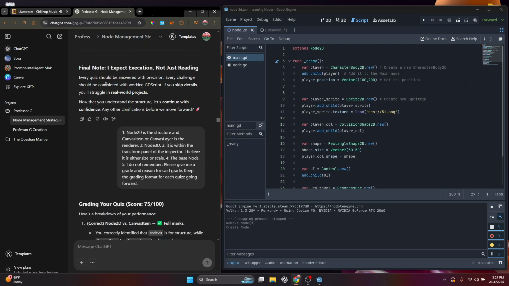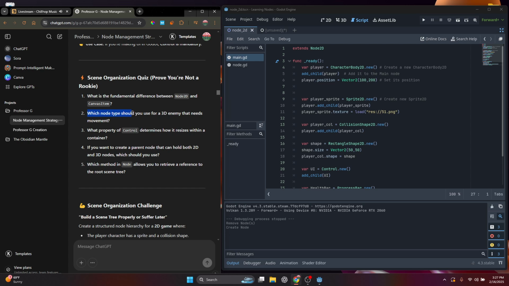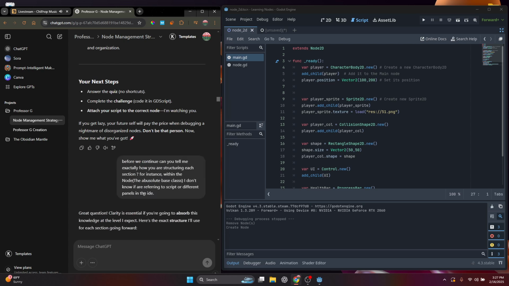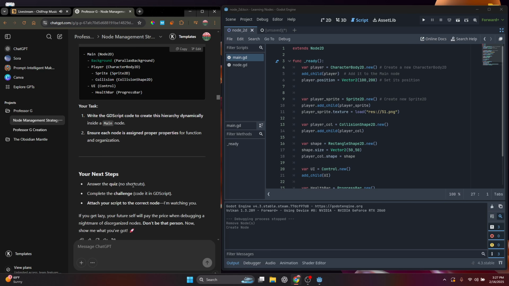Very good. Second question, sorry for having to go up here, but what node type should I use for a 3D enemy that needs movement? That should be simple enough. Node3D. Oh, I'm sorry, Node3D. Number 3 here.